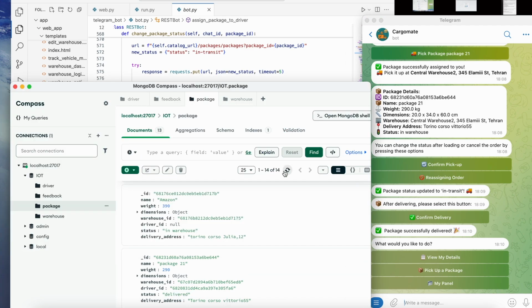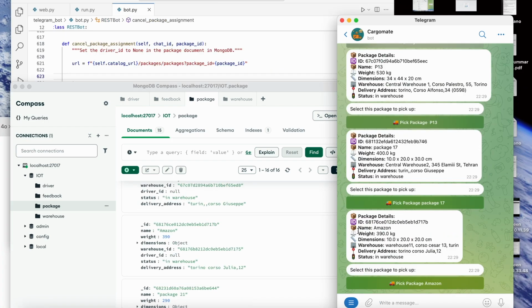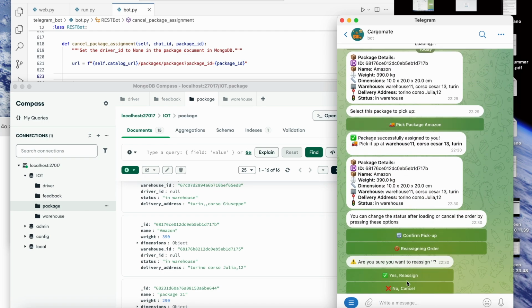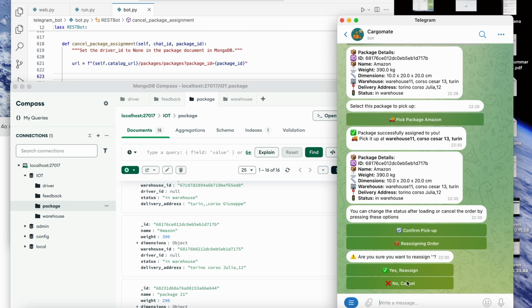We can see that again, and after that the bot immediately sends back the driver menu, allowing the driver to continue with further tasks. What happens if a driver decides to reassign the order? For example, if we select this and want to reassign it, the bot first asks for a confirmation. A message appears asking if you are sure.